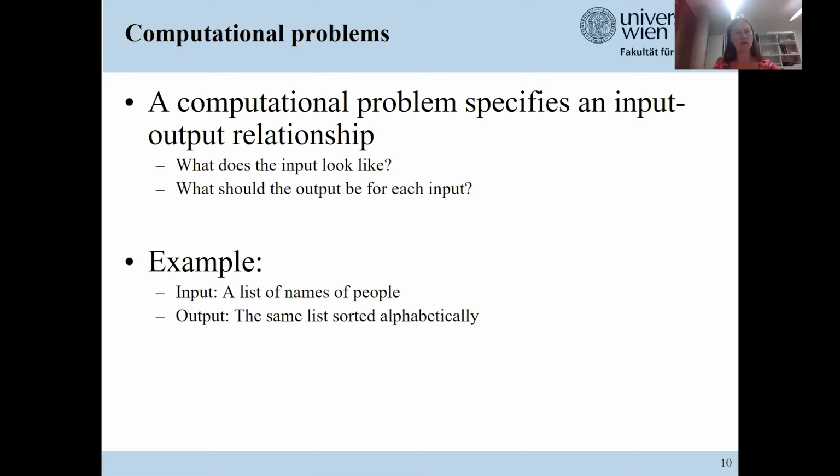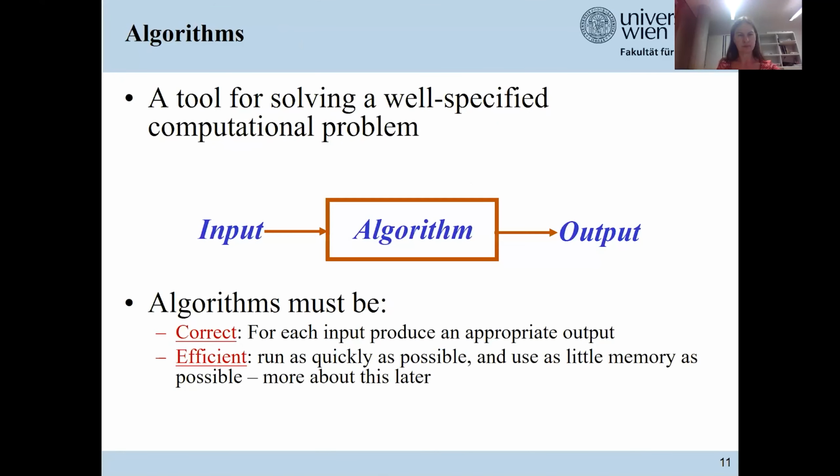One example would be that you want to sort the names of people in an alphabetic fashion. In this case, the input would be a list of the names of all the people, and the output would be the same list, but now sorted in an alphabetic fashion. So when you are designing an algorithm, this is the first step you need to clarify. And an algorithm is a tool for solving a well-specified computational problem of this sort.